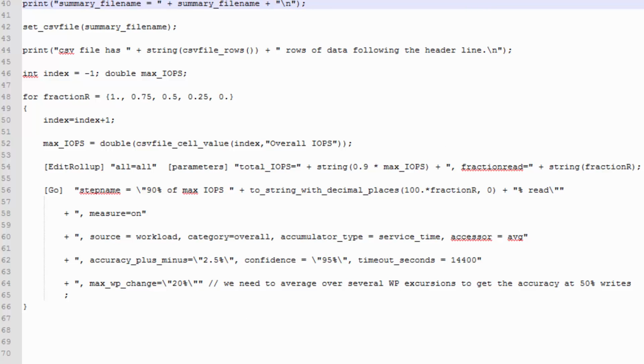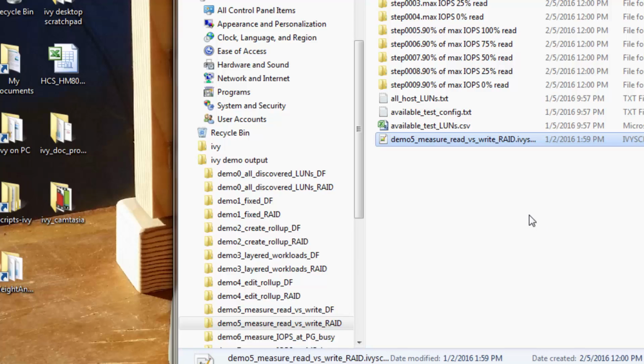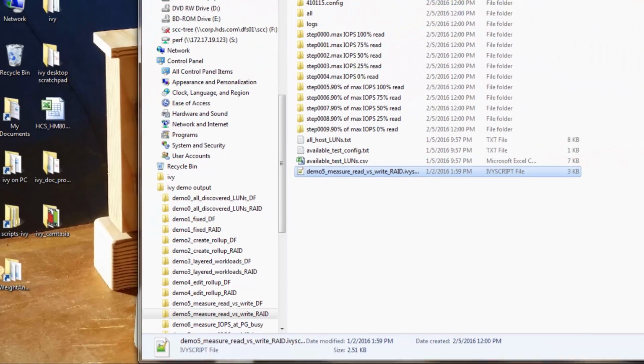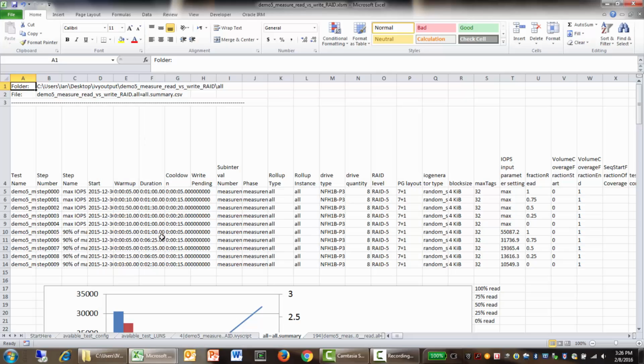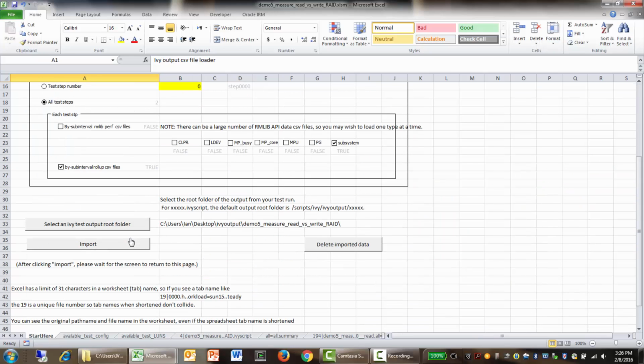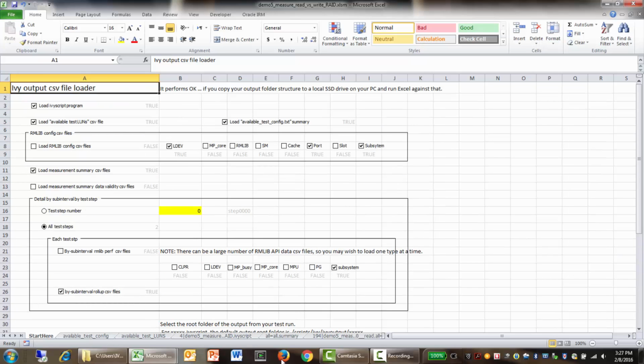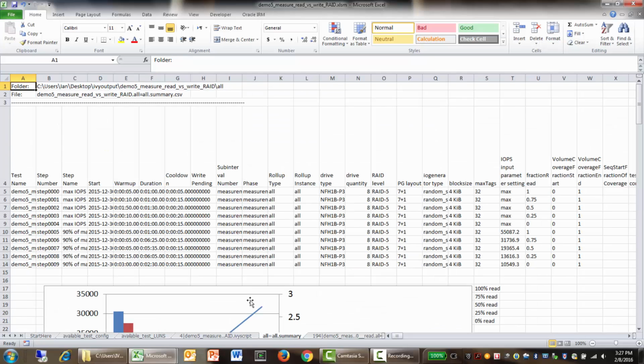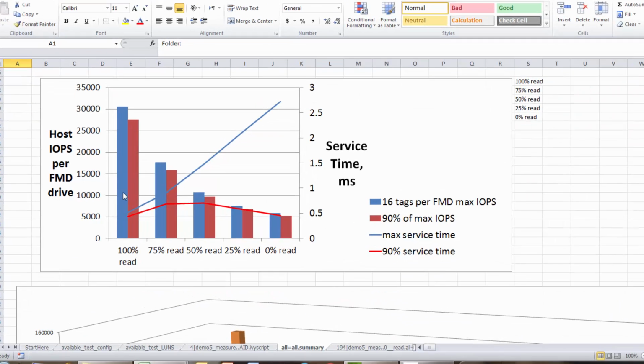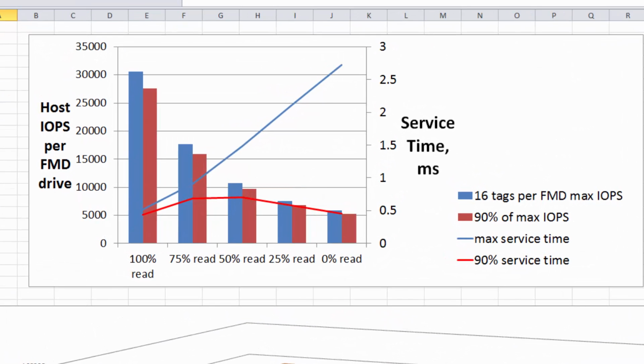Okay, so having looked at the IVScript program, let's go ahead and take a look at the output. I think I've loaded this into a spreadsheet. Here we can see that we loaded demo 5 measure read versus write RAID into this spreadsheet. Then we're going to look at the all equals all summary. I've made a graph showing the overall results of the test steps.